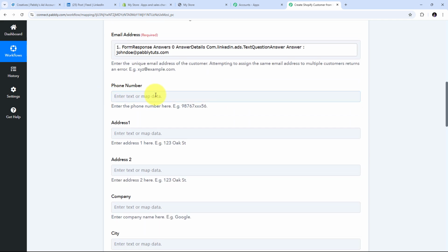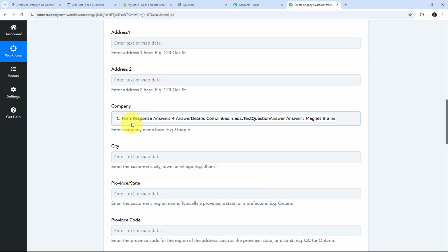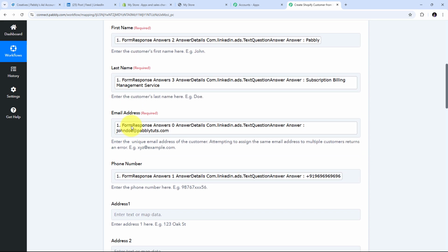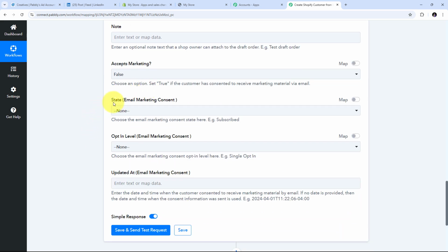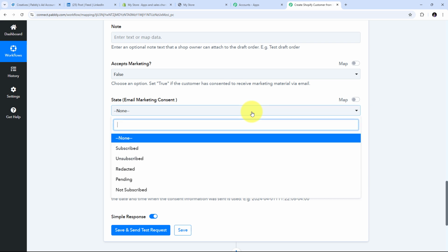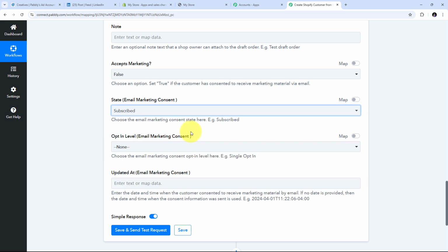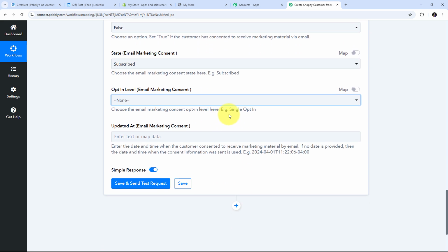Now I'm going to map the phone number and the company of my lead. And here I have mapped all the required details of my lead. Now I'm going to scroll down, and here I have this option of state email marketing consent. So if we want to do email marketing with the customer, we have to give the consent for that. So I'm going to open this tab, and I'm going to give the consent of subscribed. I'm going to select this option, and I want to create all the customers with email marketing consent. I have selected that here, and now I have filled all the required details.